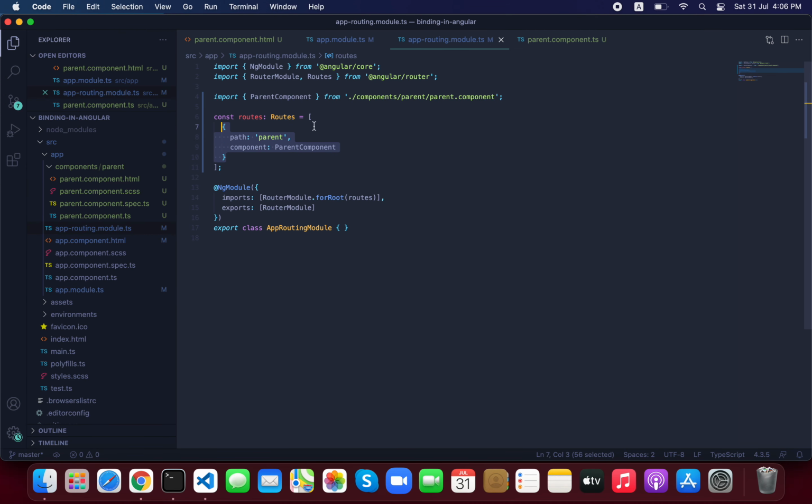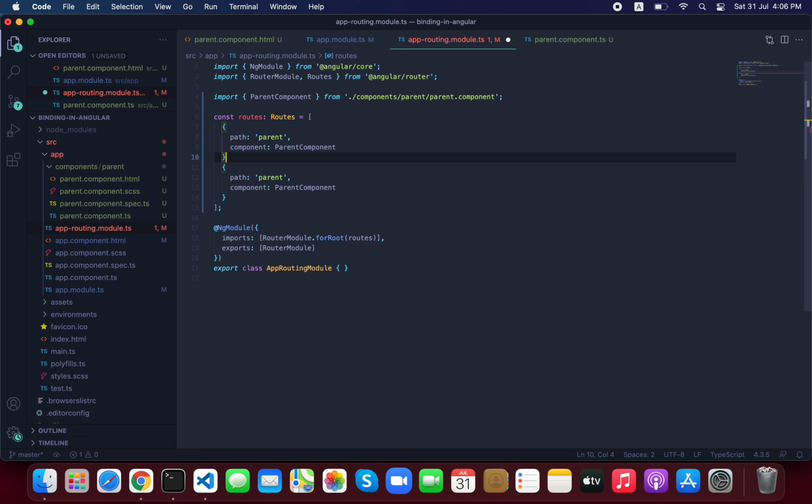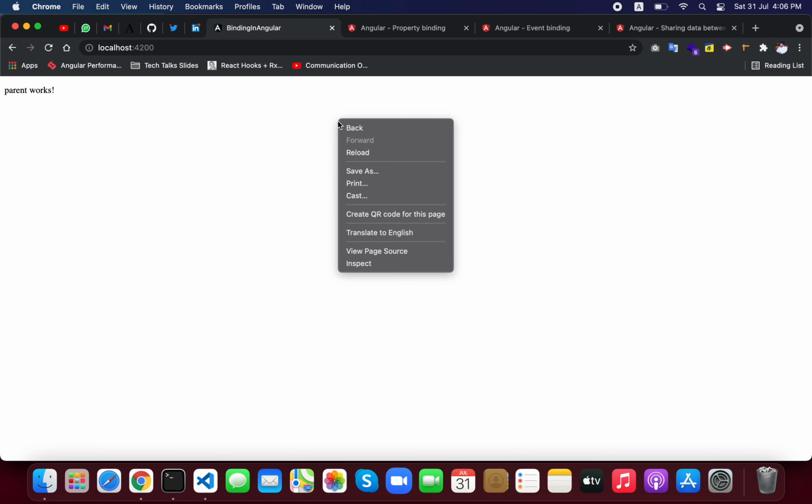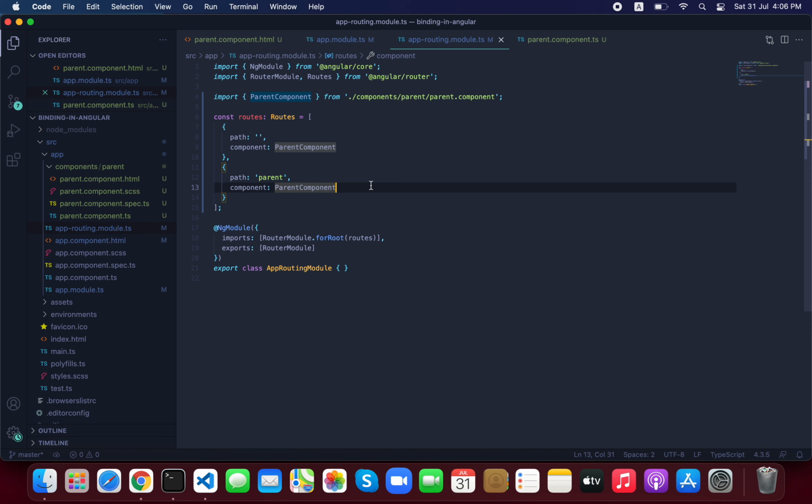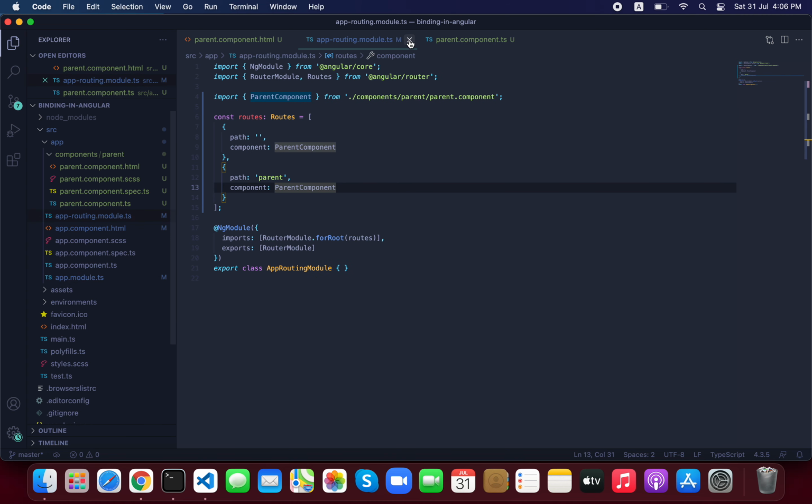But I am also trying something: if I do not pass any kind of path, it will also load the parent component. So now if I delete this one, it will also load the parent here, so you can take a look at it. Now I am closing both of the files here.